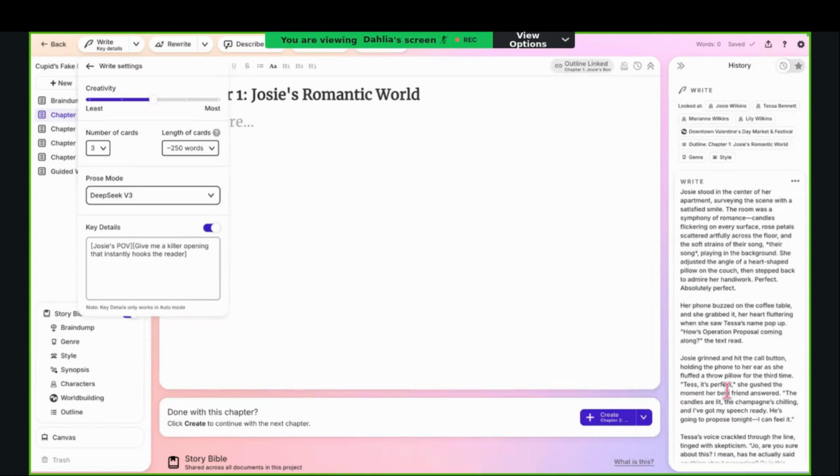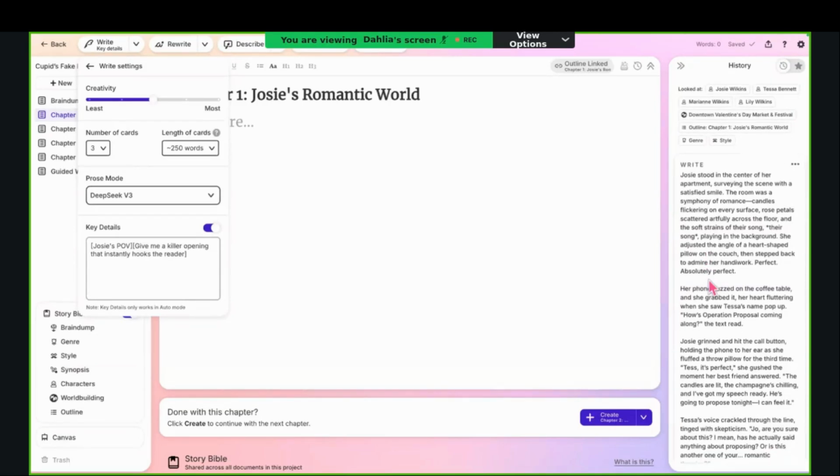Now let's see. We have: Josie stood in the center of her apartment, surveying the scene with a satisfied smile. The room was a symphony of romance. Okay, that's a little bit symphony. And on the other hand, it's supposed to be a little cliche. Candles flickered on every surface, rose petals scattered artfully across the floor, and the soft strains of their song playing in the background. She adjusted the angle of a heart-shaped pillow on the couch, then stepped back to admire her handiwork. Perfect, absolutely perfect.